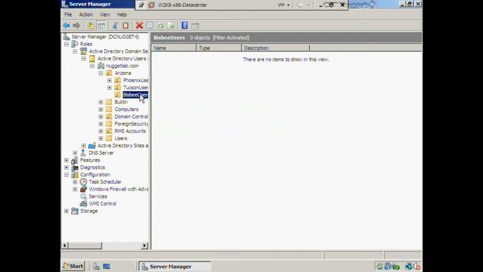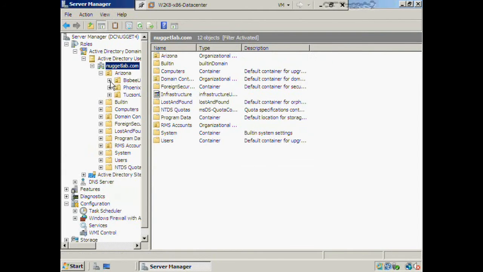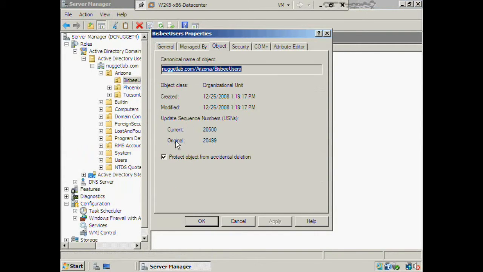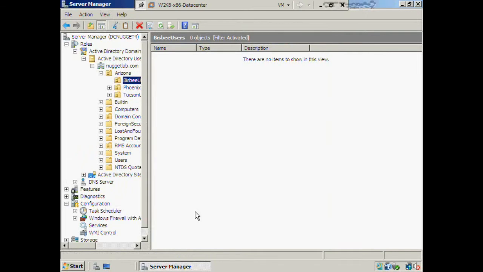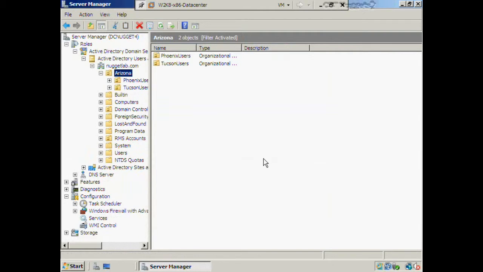So if I really do want to get rid of that now, what I would do is go to View and Advanced Features, and then going back into that BISBE Users item, I'd right-click to choose Properties, and then on the Object tab, I'd clear this checkbox, click OK. Now I can right-click, delete, yes, and it's gone.